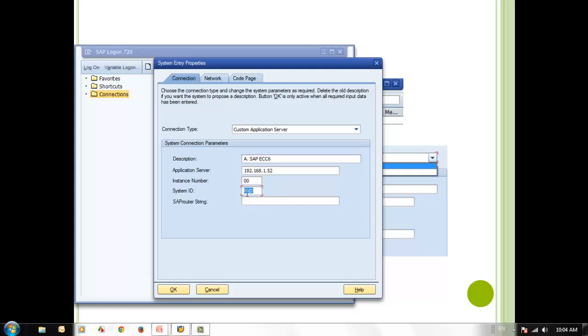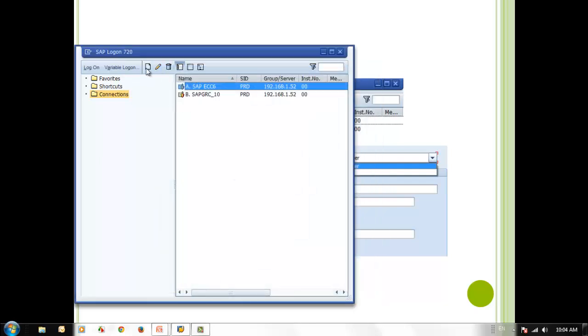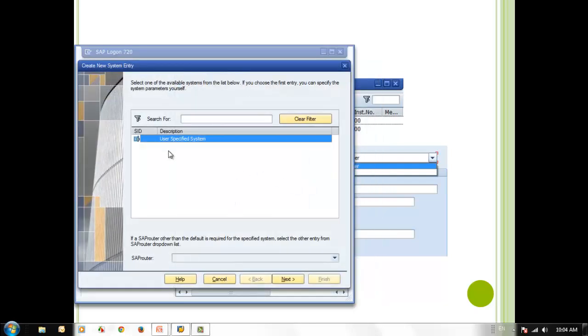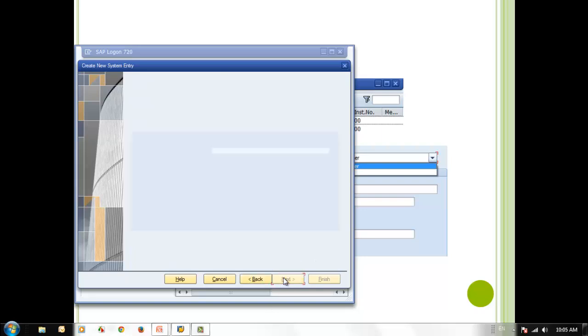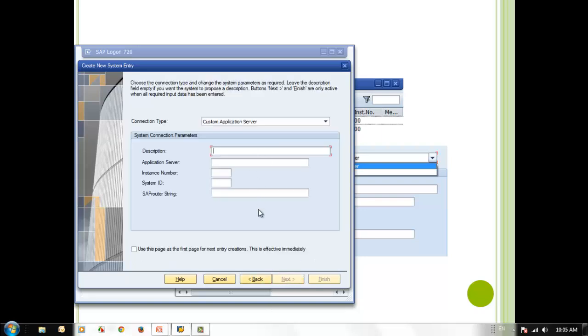And the system ID is an ID for the entire SAP system. The whole application server will have one system ID. So if you want to create this, you can simply say create, and from here say next, then we can define all these parameters.